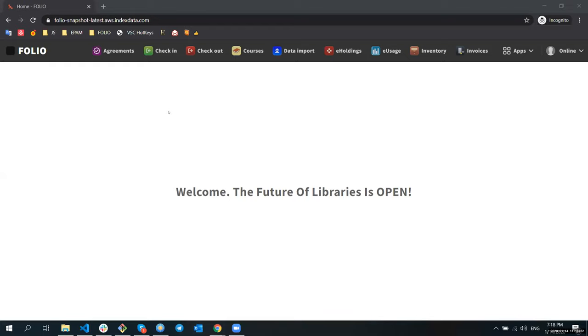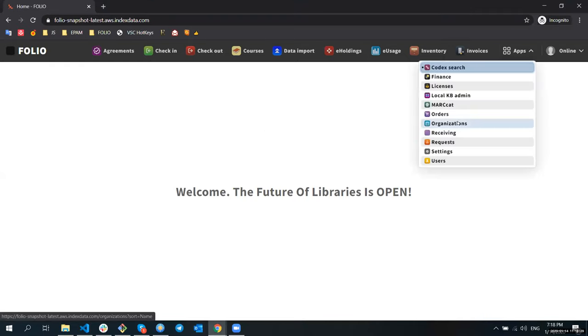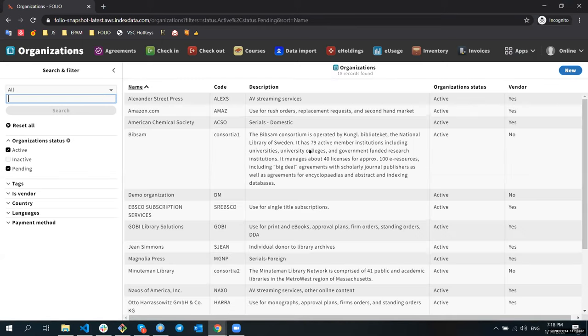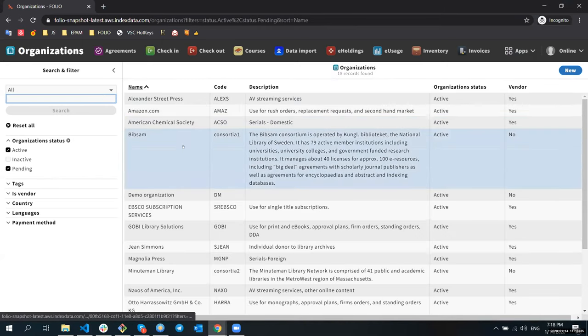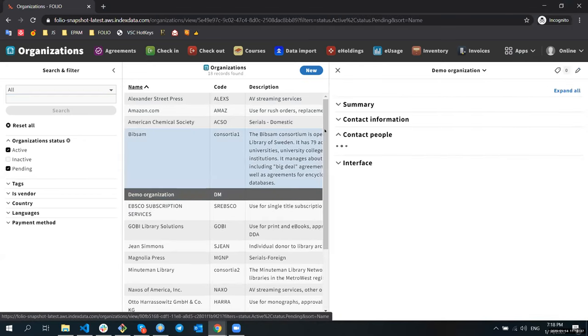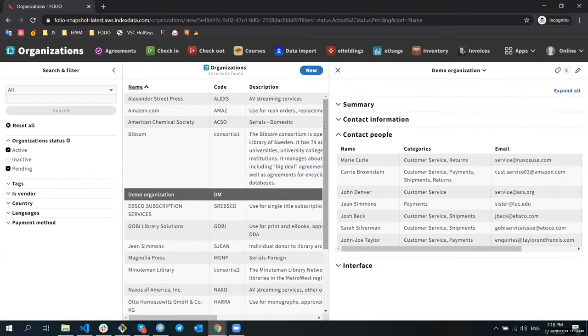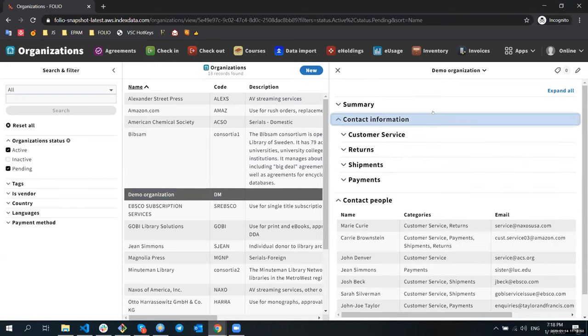Today I'm going to present the main updates in organizations and orders apps. To see changes, let's go to organization first. From the list, we can select one of them to see changes. Here we can see organization details, and pay attention to the contact information accordion. If we click on it, we can see the list of categories. So now all contact information is grouped by categories.